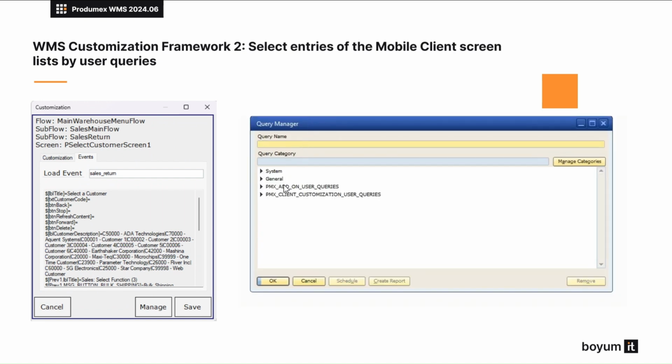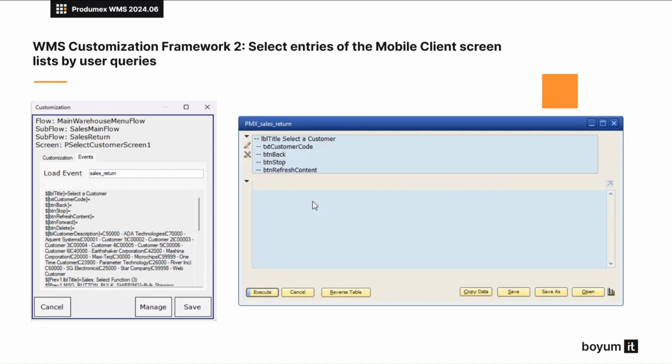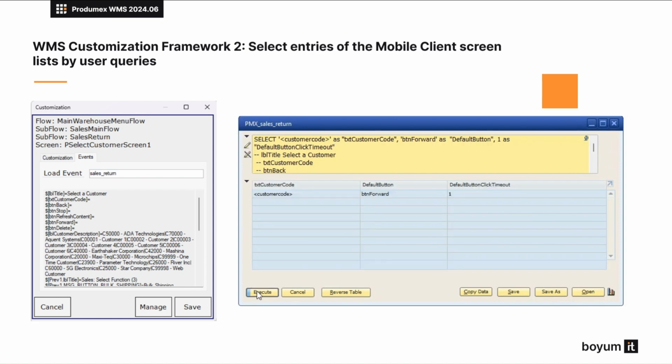For the next step, open the Query Manager in your Business One. In the Manager tab you can find your newly created empty query. Just double-click on the name and a new screen will pop up. Here you can add your unique query. If everything seems fine, then save your work and let's see the result.